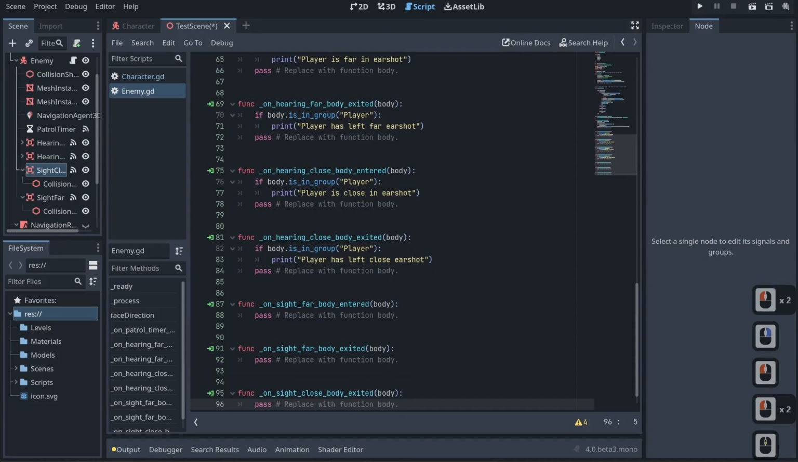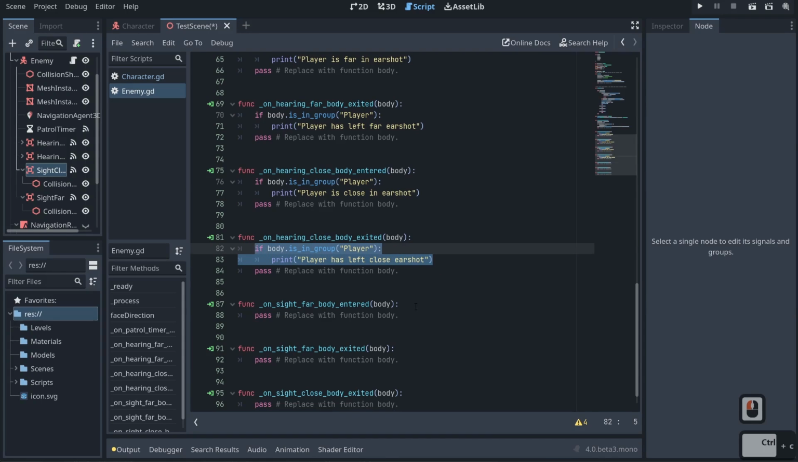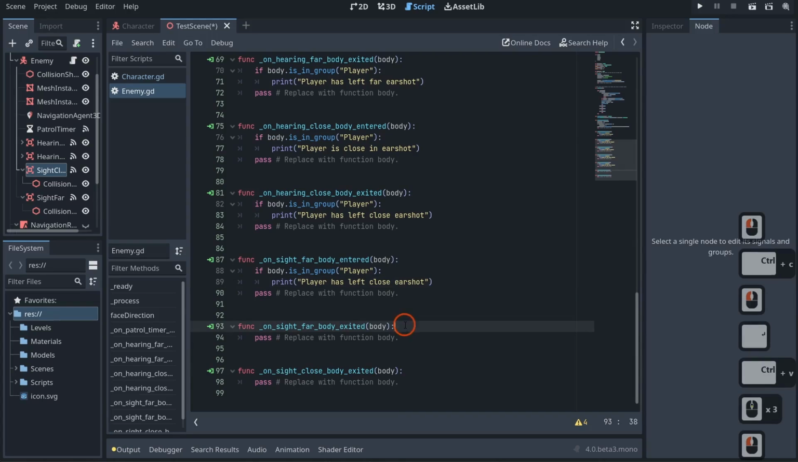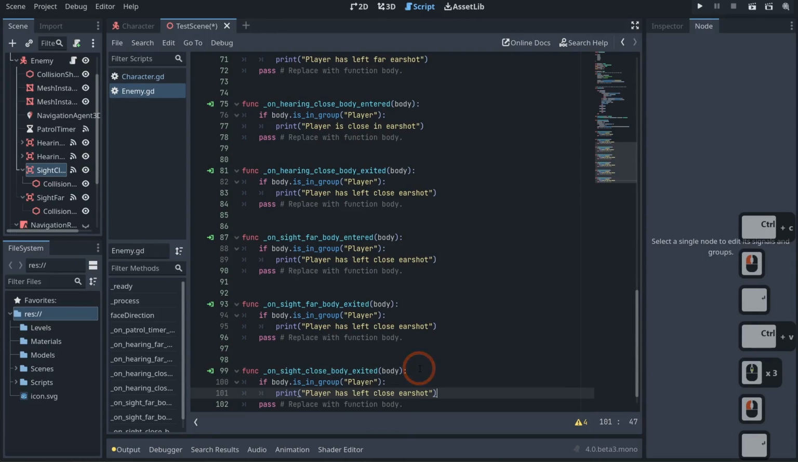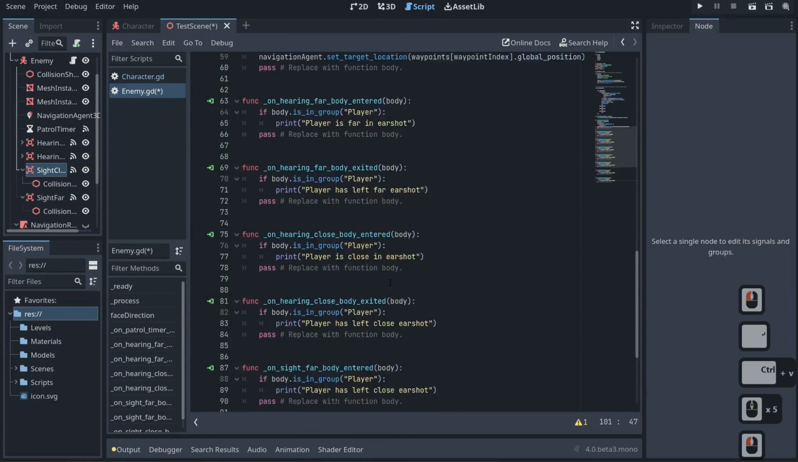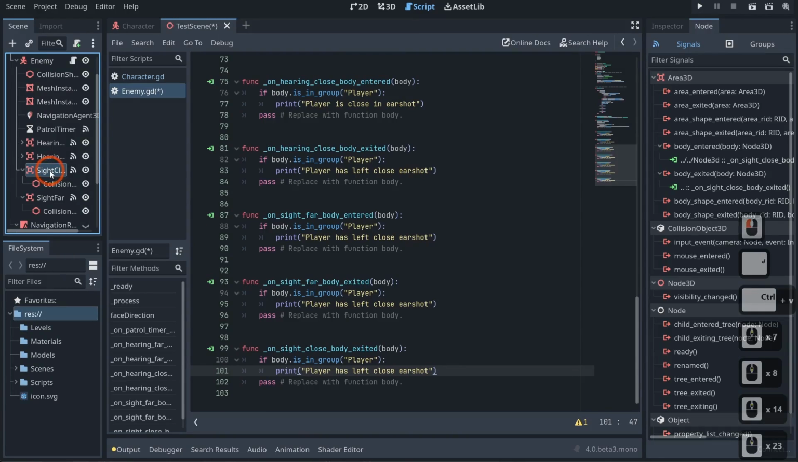Now, much like we did here where we checked if body is in group, let's do the exact same thing. So let's just copy this and paste it, and paste it. And I think we're missing one connection. Let's take a look.